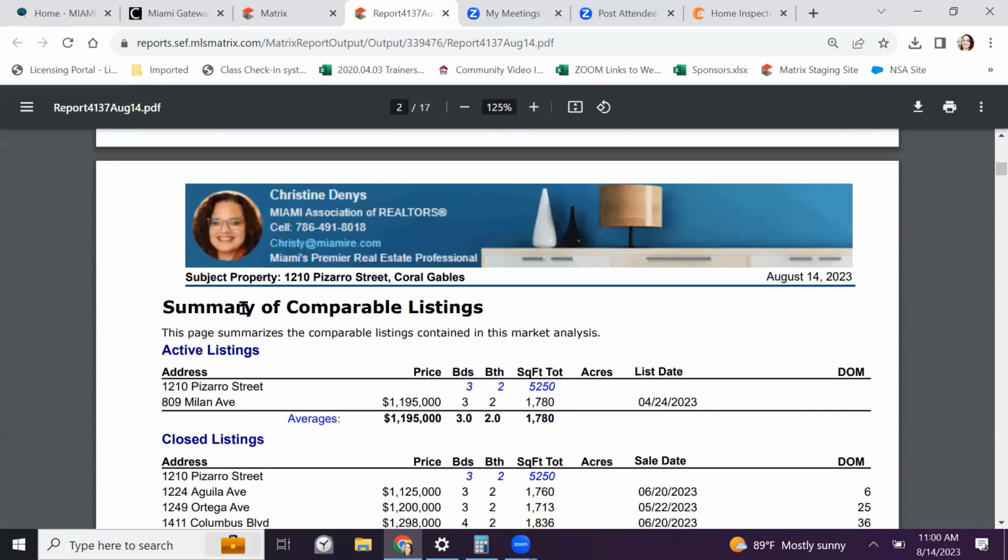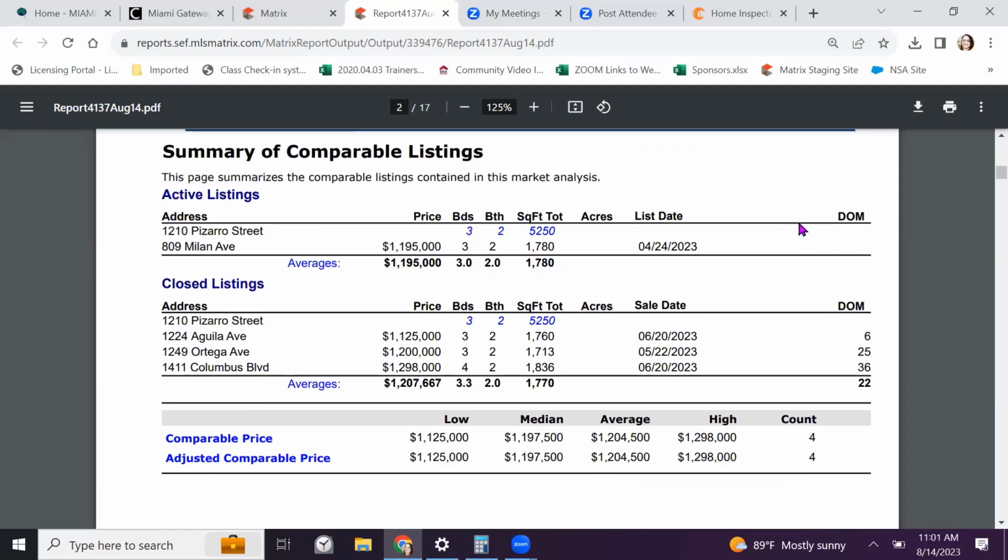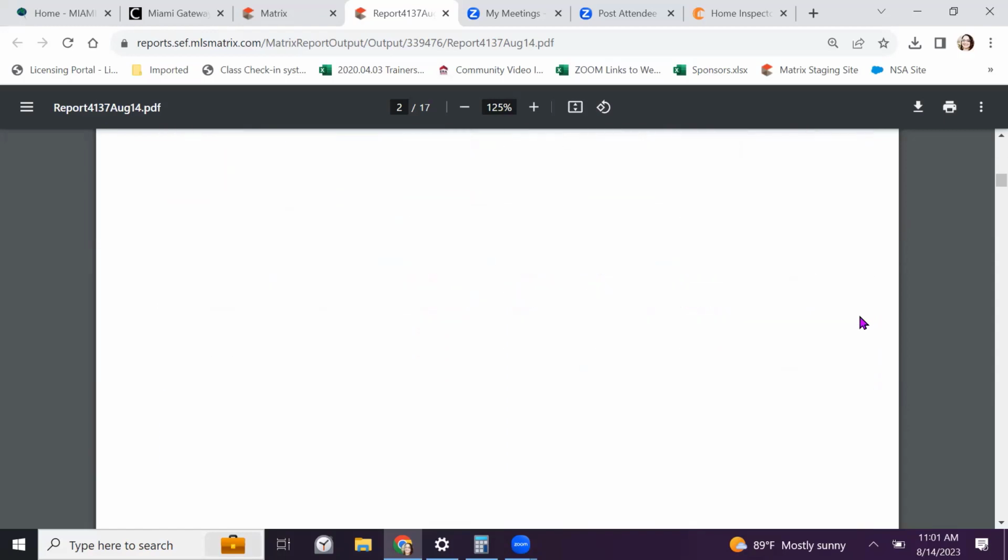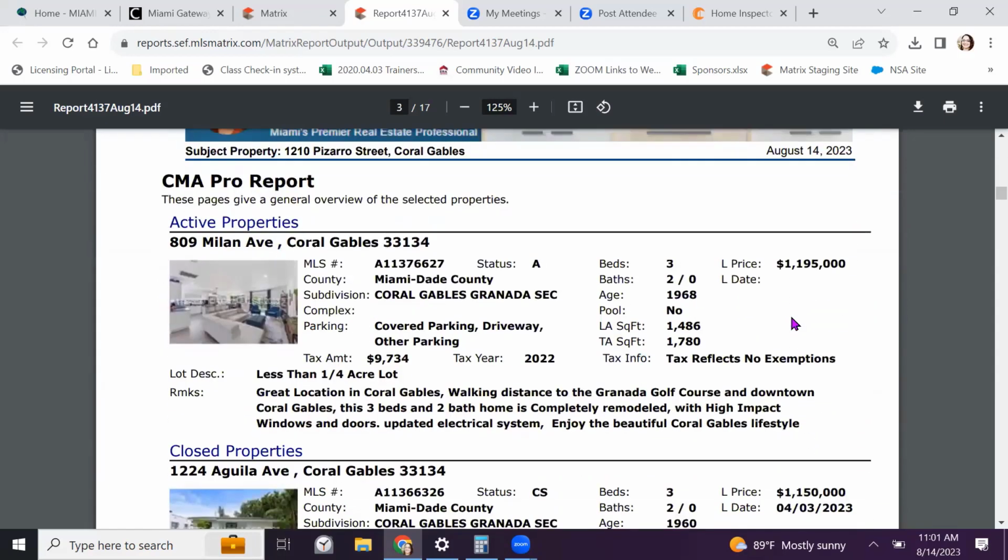And we also have the summary of comparable listings. So up at the top, you have those banners that we created in 101. You have your active and closed properties. Towards the bottom, it'll give you that average price point, bedrooms, bath information, and some information regarding days on market. So it's a great overview of what you're going to be comparing.